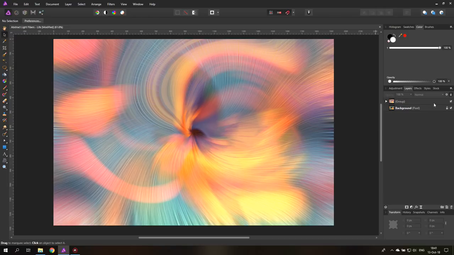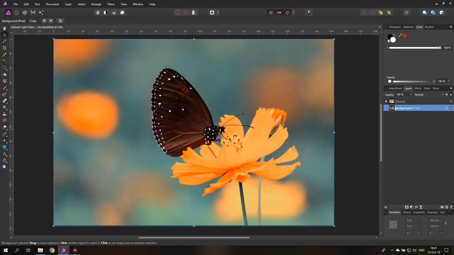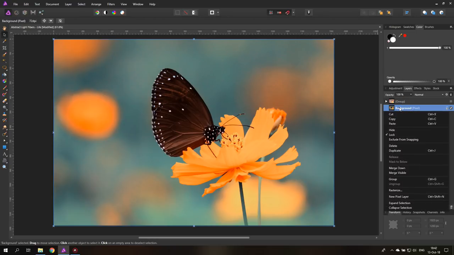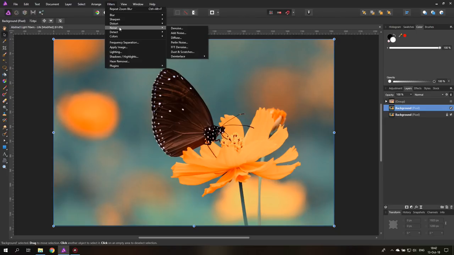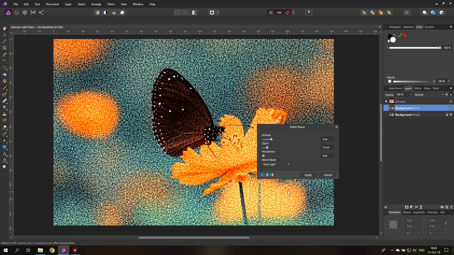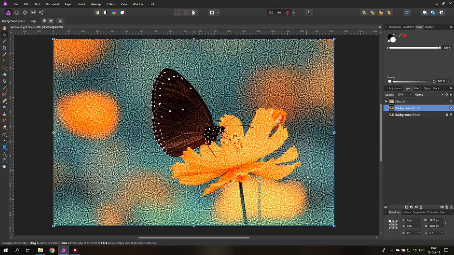The first thing you want to do is to start with a beautiful colorful picture like this, for example. Right click on the layer and duplicate it so I have something to go back to, and then go up here to filters, select noise and Perlin noise. There we go. Set the blend mode to vivid light, because we need all these black spots in the picture, but still have the color in the picture. You can play around with the settings right now. I'm just hitting apply.